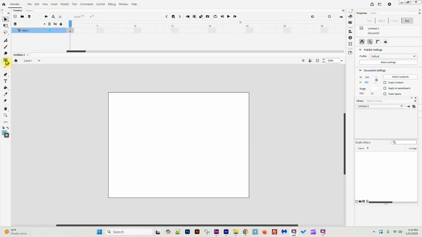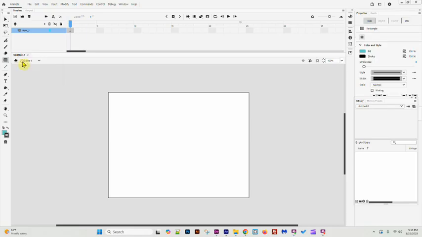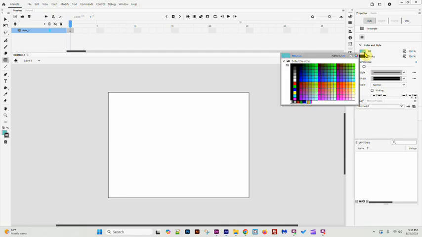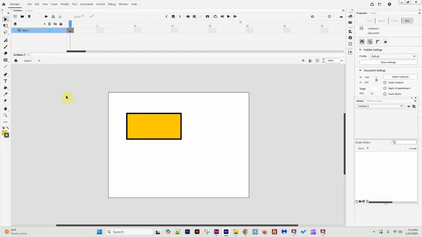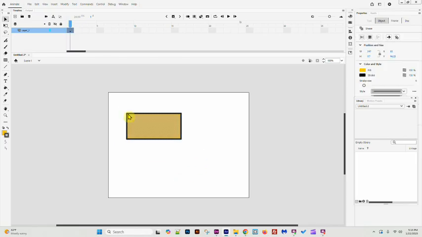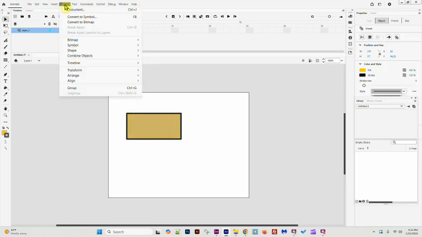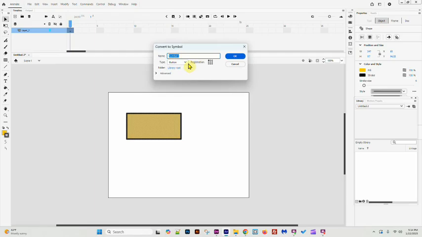So what I'm going to do is come over here and click on a rectangle. I don't like that color, so let's get something a little orangey. And I am going to create a rectangle. I made the stroke size a little bit bigger than normal, but it's fine. I'm going to select that and go Modify, Convert to Symbol, but this time I'm going to choose Button, and I'm going to call it orange butt.